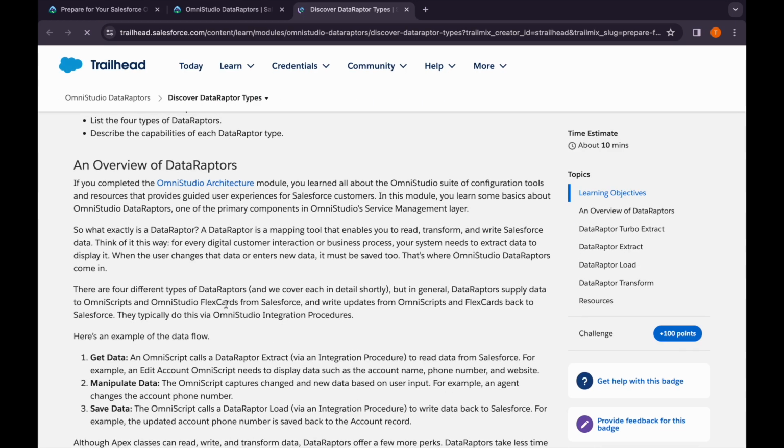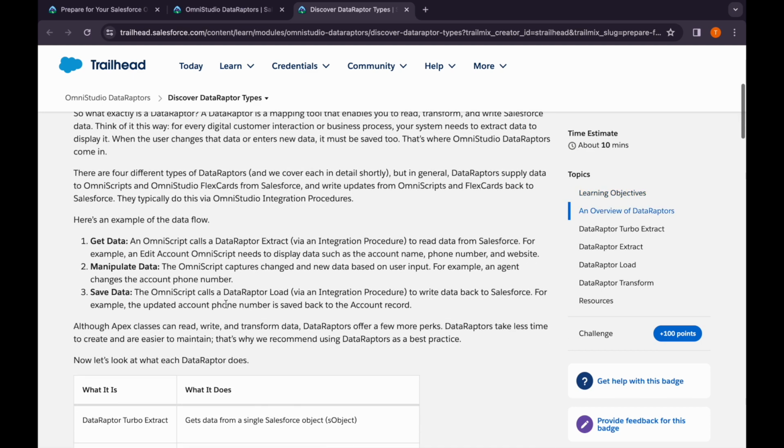So we already know that DataRaptors are of four types, and they are present in the service management layer of OmniStudio along with integration procedures, and they perform the functionality of getting data from Salesforce, or we can manipulate the data in Salesforce, or we can save data. Like if we want to create a new record of any object, we use DataRaptor, or if we want to update an existing record, then also we use DataRaptor.